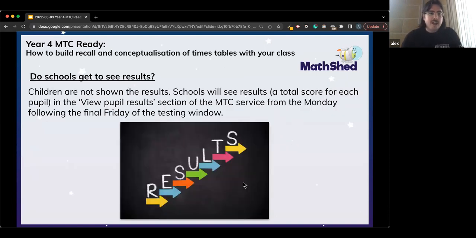So with results, children are not shown the results, so it isn't like they finish and it shows 20 out of 25 or anything like that. Schools can see the results, which will just be a total score for each pupil, in the view pupil results section on the Monday following the final Friday of the testing window. And that's only if the head teacher has submitted the HDF, the head teacher declaration form. Then you'll be able to access this data on that Monday following the final Friday of that 3-week testing period in June.